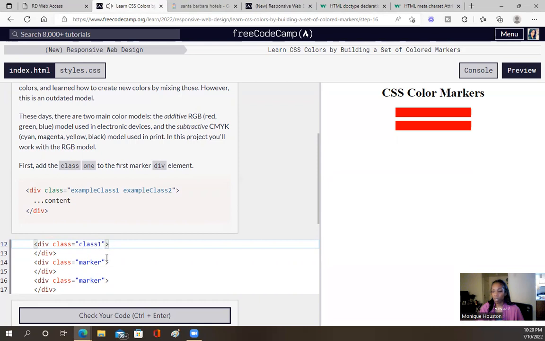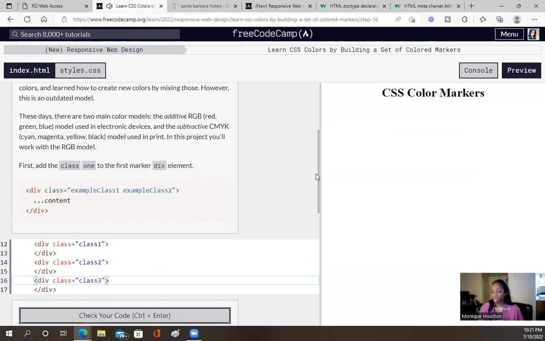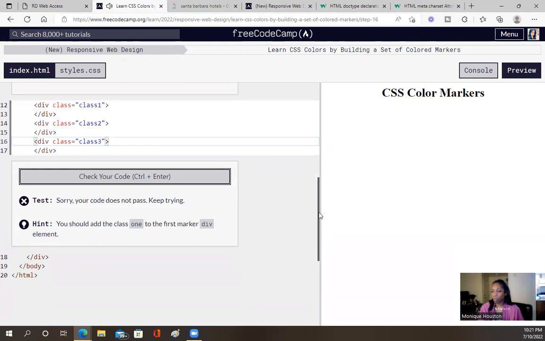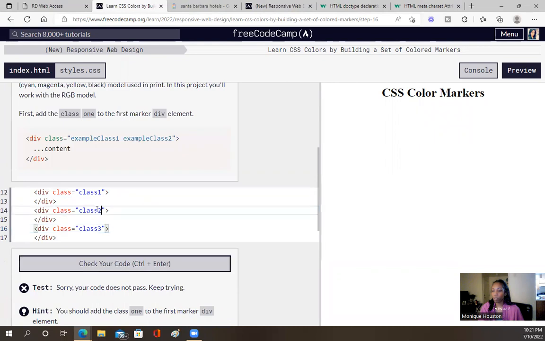No, it's class 1. I think this is it. Class 2. Class 3. Oh, I got it wrong. You should add the class 1 to the first marker div. Oops. Oh, they didn't tell me to do the other 2. I was going above and beyond. Okay, let me see. What did I have there? It was the marker.